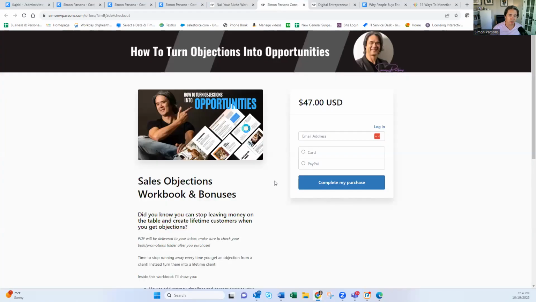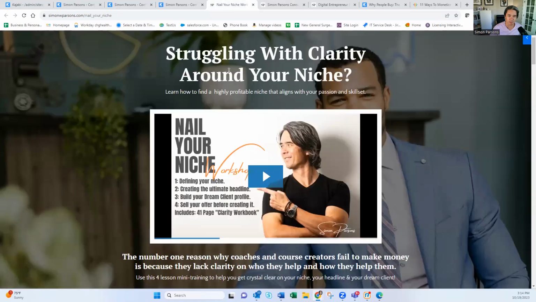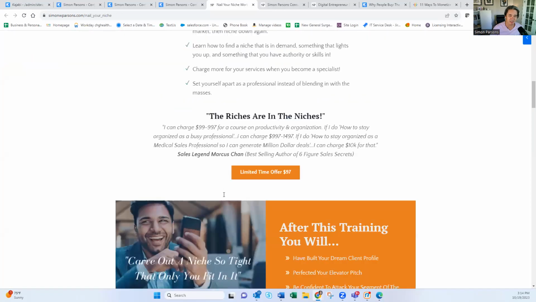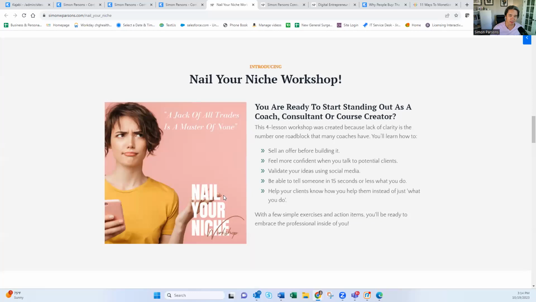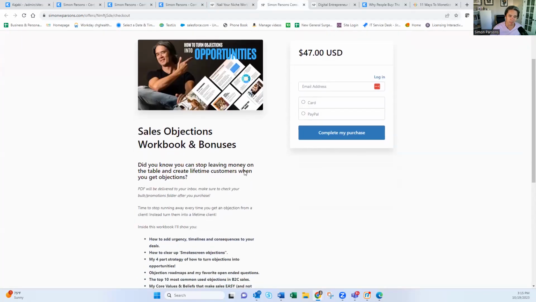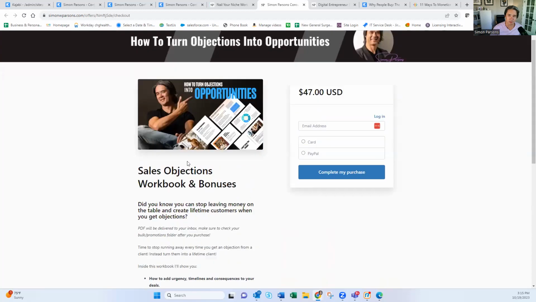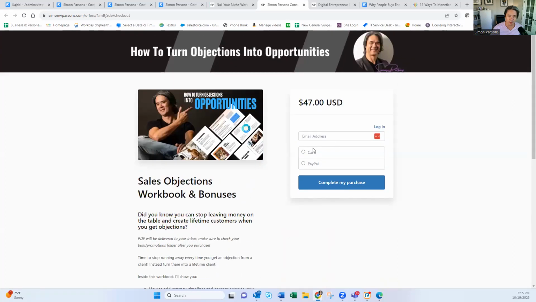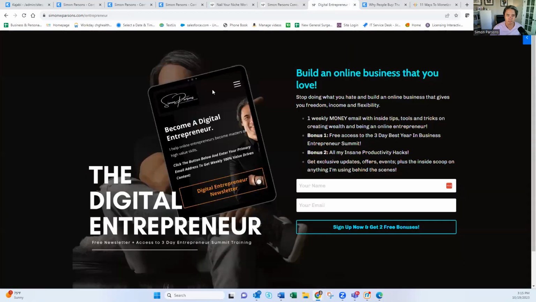Next up, this is what's called a checkout page. A checkout page is a little bit different than a sales page. A sales page does a lot of marketing and talks about why people should buy your course. This is the checkout page where people get a brief rundown of what's included, and then they can just put in their credit card and their email address and complete their purchase. And then once that's done, it will give them access to the course.